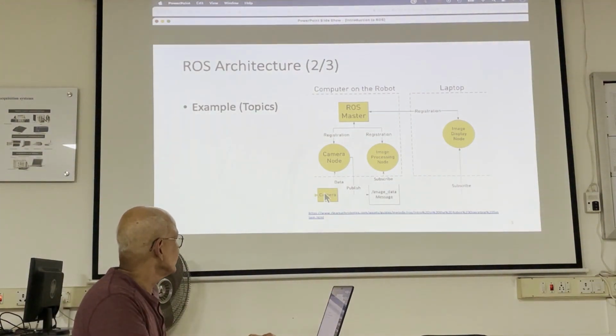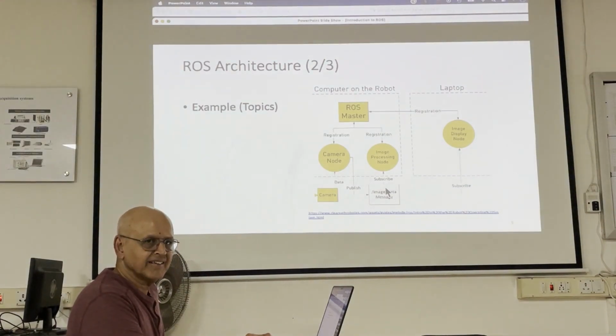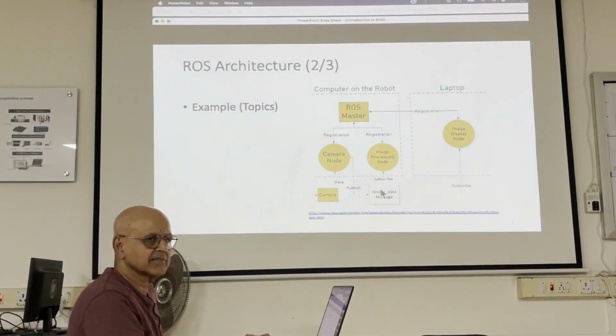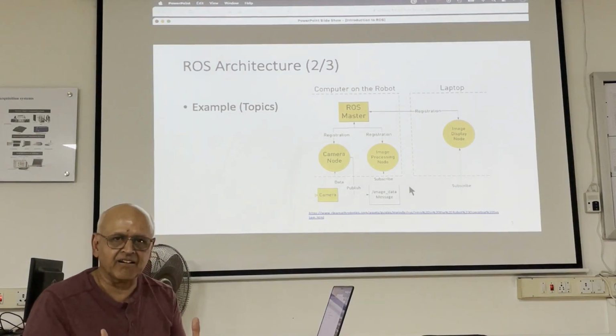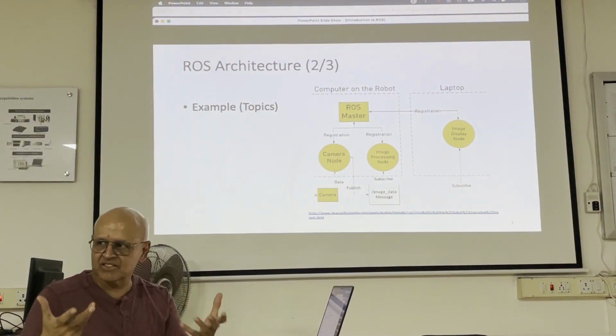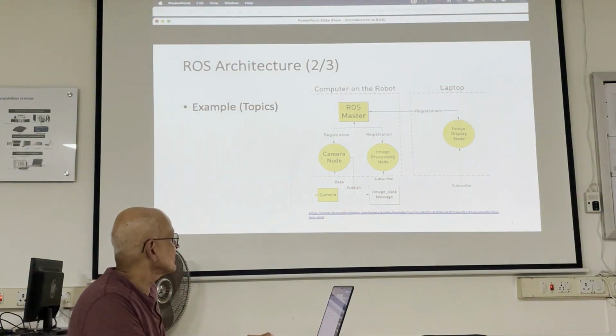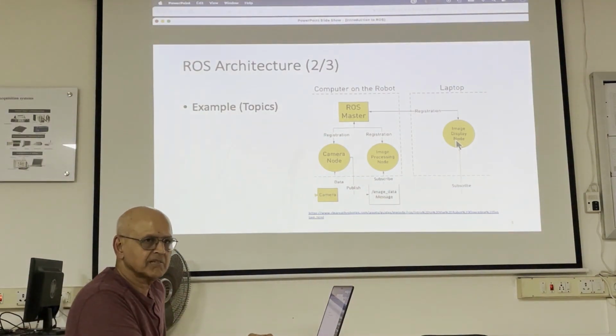So notice the camera node is publishing to this and the image processing node is subscribing from it, right? You also want to display the image at a remote location in a laptop, so that's also subscribing. Do you think it makes sense for the image display node to publish here? I don't think so. Because it's displaying it, right? The word display says it's passive. It's just looking for something from someone else. So obviously this is only a subscriber. It's not a publisher.